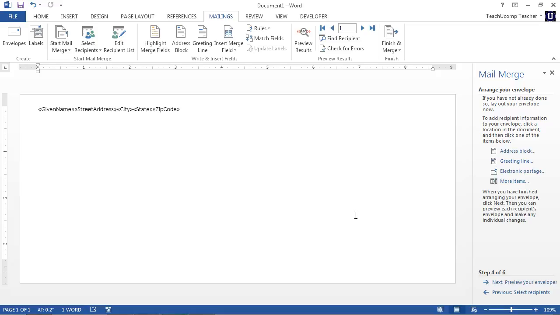Also note that if you are creating labels, you only need to create the fields in the first label. You can then click the Update All Labels button to copy the field that you inserted into the first label to all other labels in the mail merge document. When you are done creating your mail merge document, click the next hyperlink at the bottom of the mail merge task pane to continue.